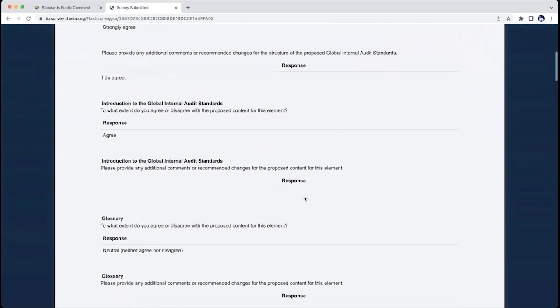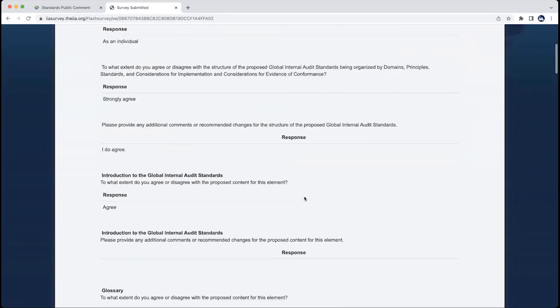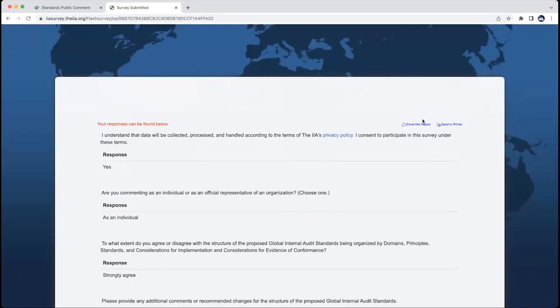In the upper right-hand side of the screen, you'll see the option to email the report or send it to a printer. Thank you for completing the survey and contributing to the future of internal auditing.